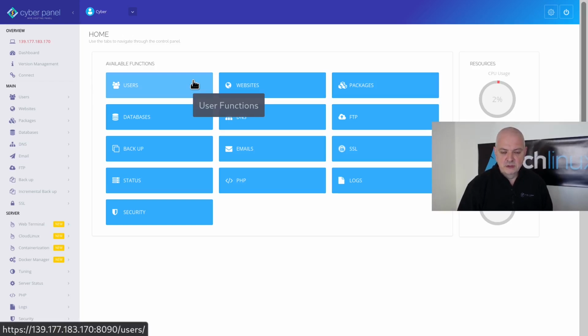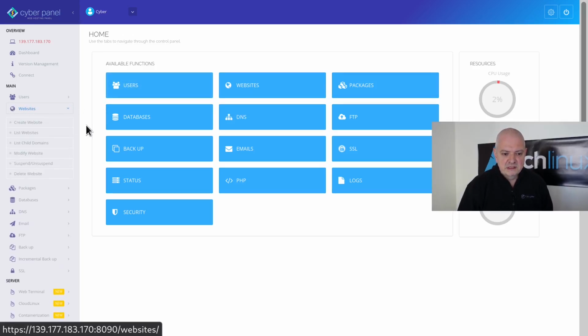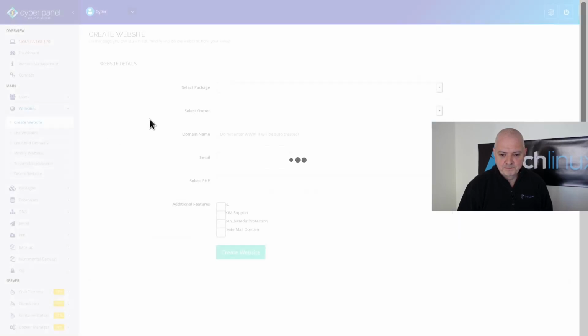The first thing, absolute first thing we need to do is to create a website. Doesn't mean necessarily WordPress. We just need to have a website so that we can then create the DNS zone for this domain. So let's go ahead and do that. Let's go to websites here and then create website.